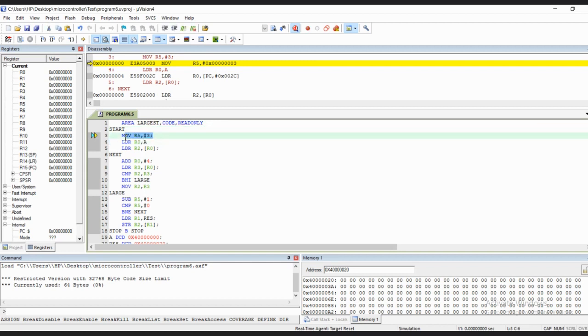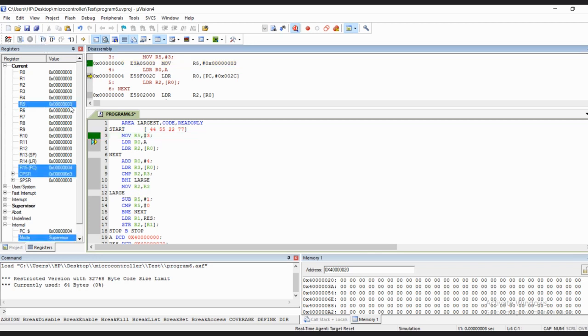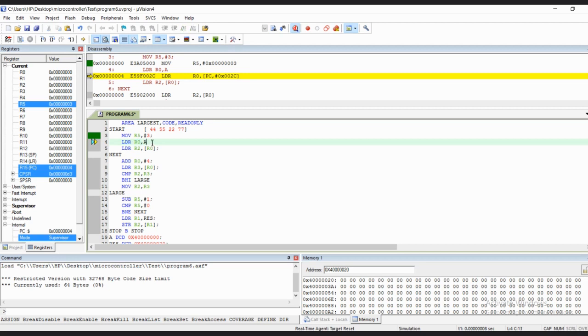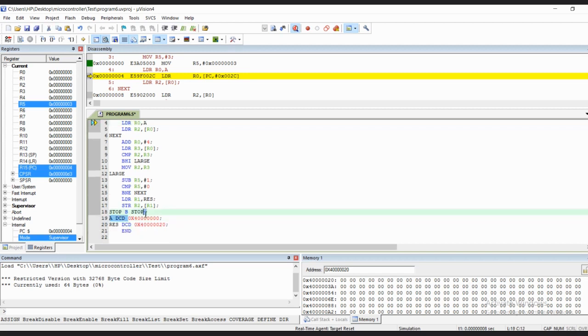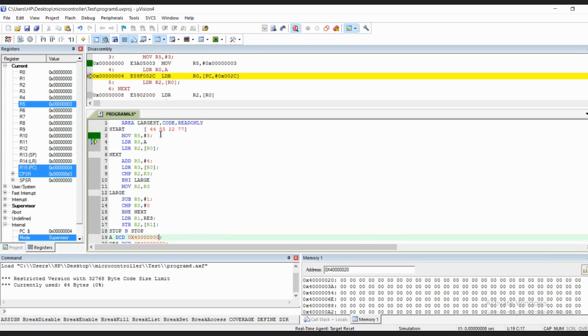Here observe, initially we are initializing the R5 register with our counter value. We are taking an array of 4 elements: first is 44, second is 55, 22 and 77. This is my array, among which the largest number has to be found. So we only have 4 elements, so the counter value is initialized to 3. You can observe the R5 value is equal to 3. Then we are copying R0 with the value of A, where A is this address, the address where our initial value is stored. At this address our first element of the array is stored.